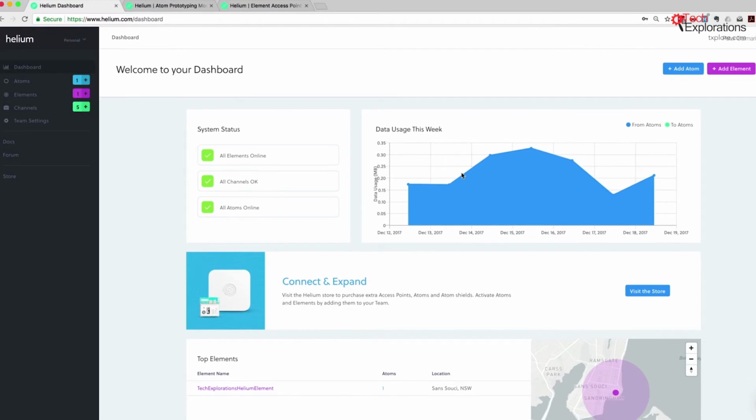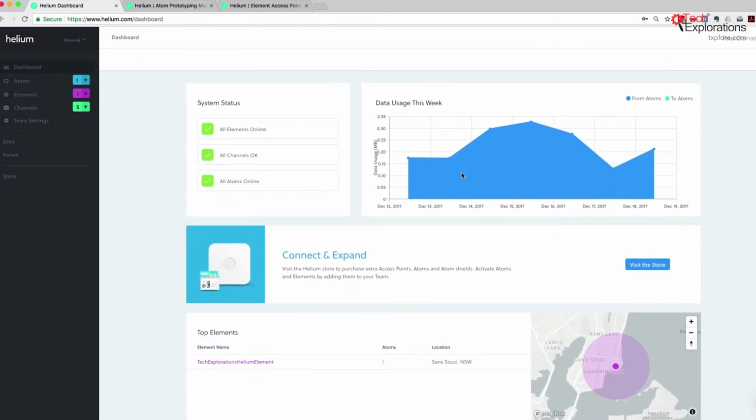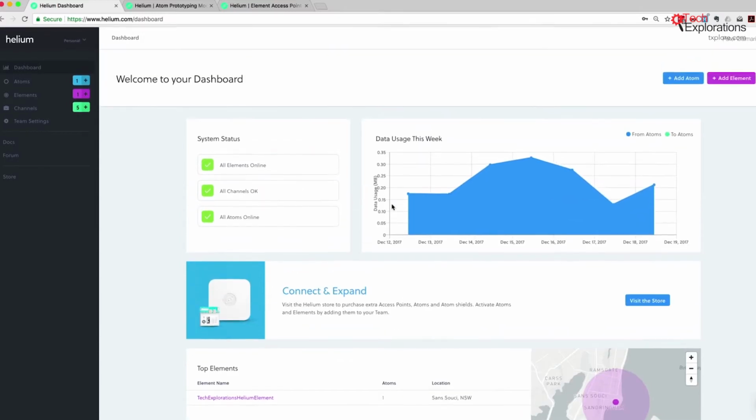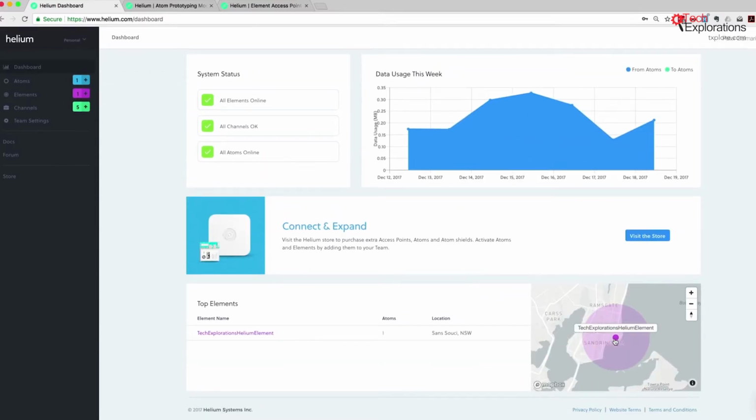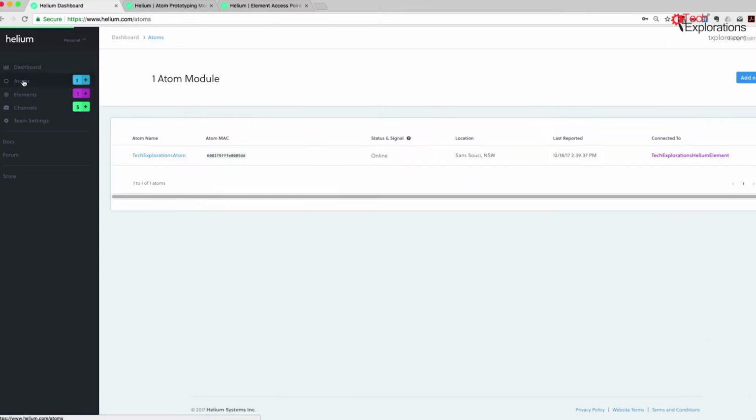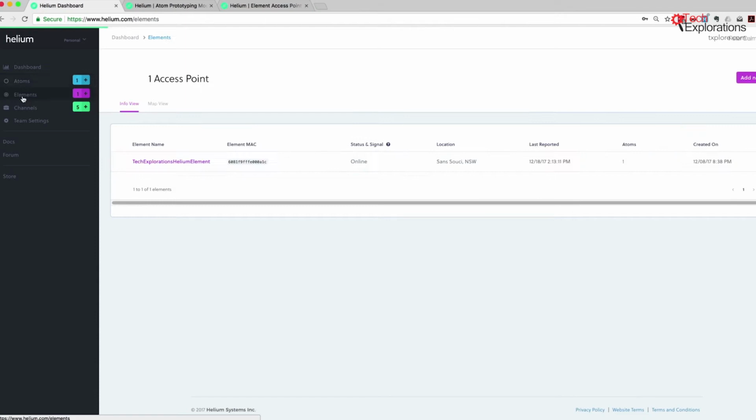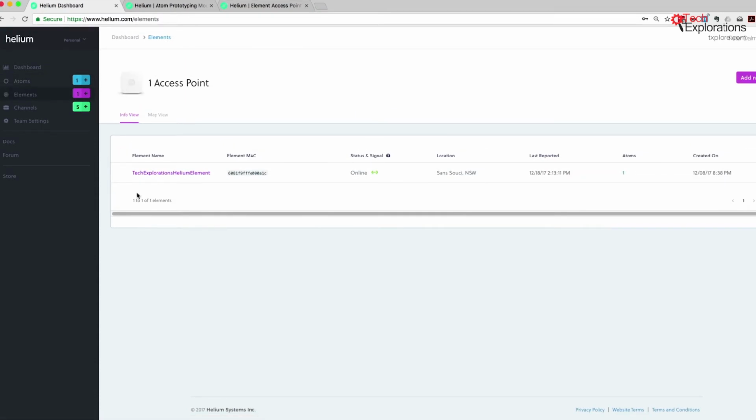So I've got my atom and elements reporting data for the last few days. It shows you this location, by the way, is not correct. So the geolocation is not correct, but it's close, still in Sydney. I've got my atom configured here, and I've got the element also configured. There you go. There's my element. I'll drill into those menus in a minute.